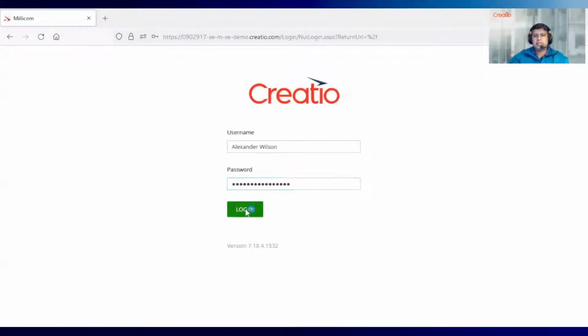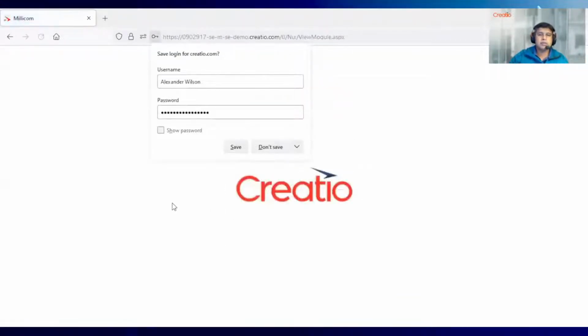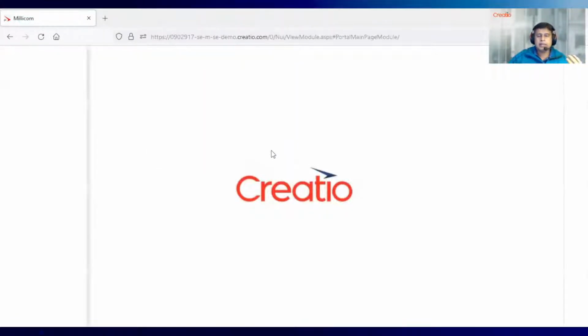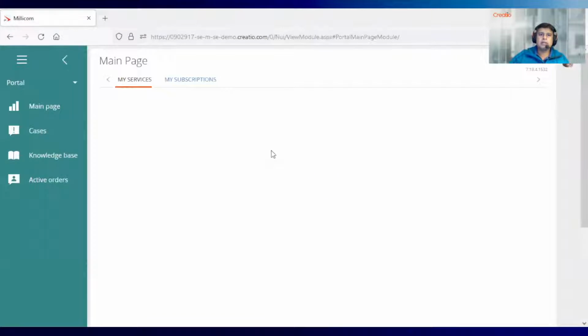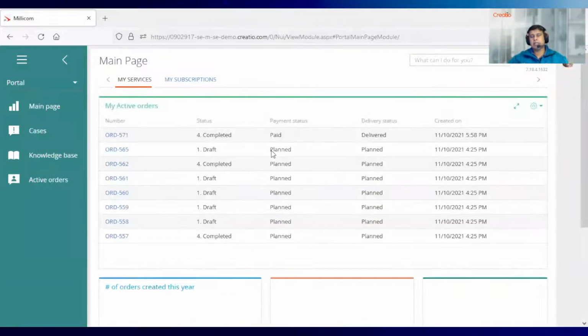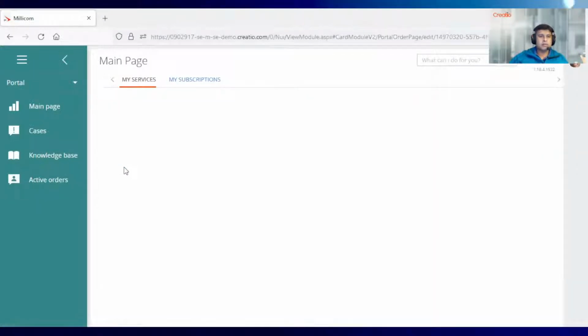As a customer, Alexander Wilson is one of the customers of Creatio. In this case, they are a B2B customer of a telecom company. When they are taken into their portal side of the house, they are taken to the main page where they see all of the active orders. The orders that are completed, for example, order number 562, have been marked as completed.